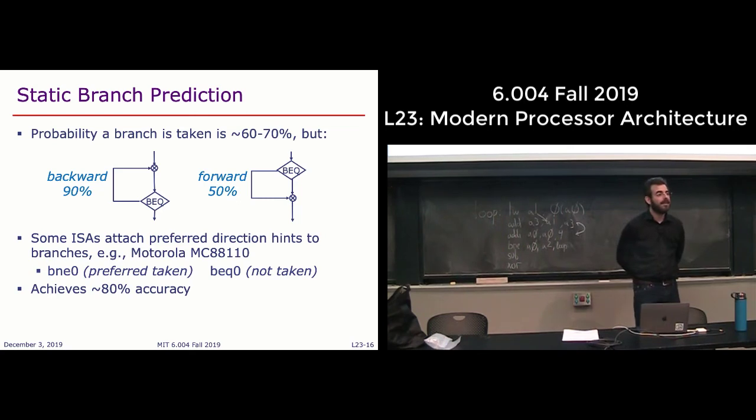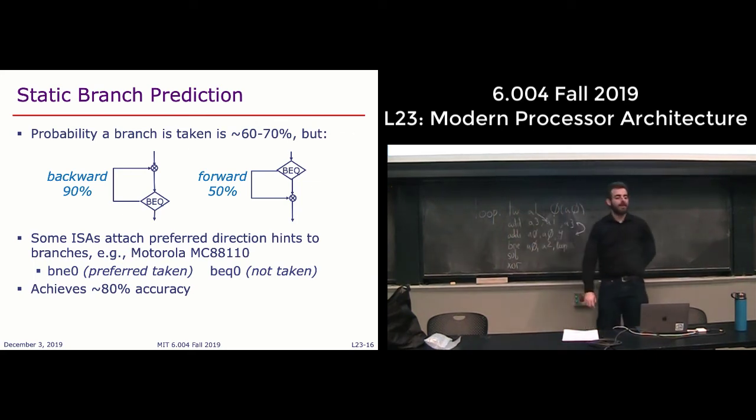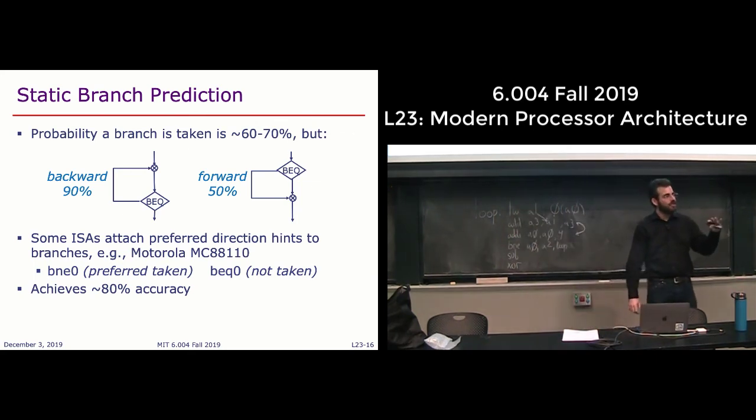Why does this work? Why is it the case that branches that go back are taken 90% of the time? What program structure is likely to be responsible? Exactly, loops. This branch goes back, whereas forward branches generally are if statements or some condition, perhaps an assertion or a termination check that's almost never taken. And so you could predict taken here and predict not taken here.